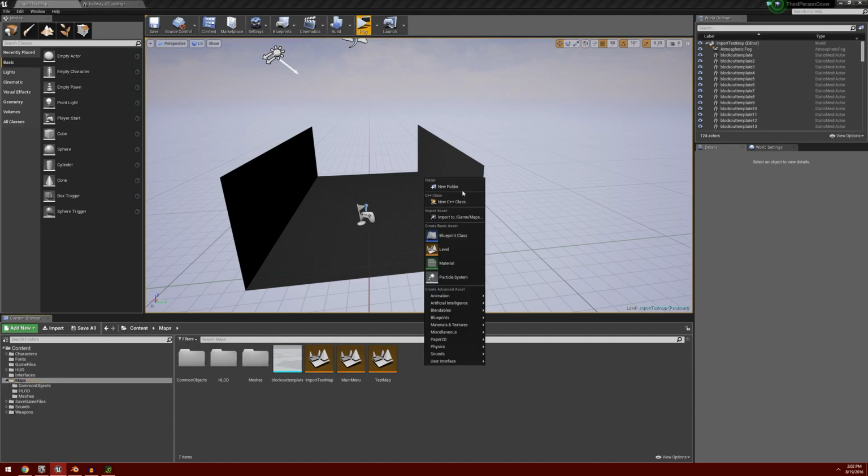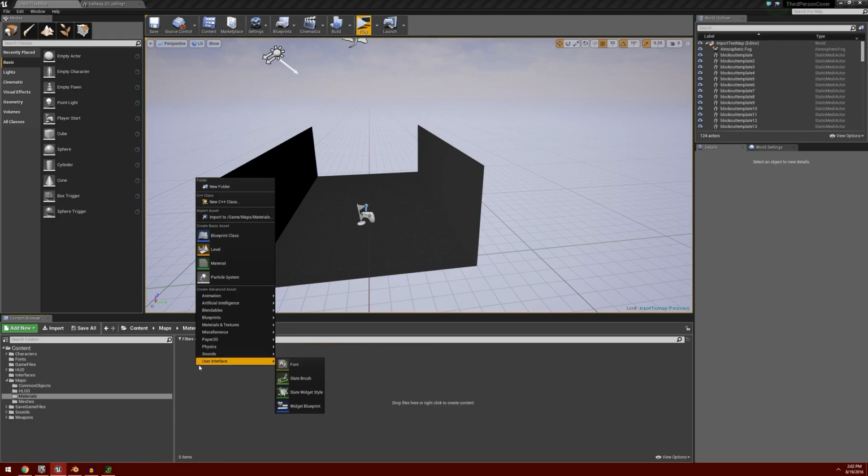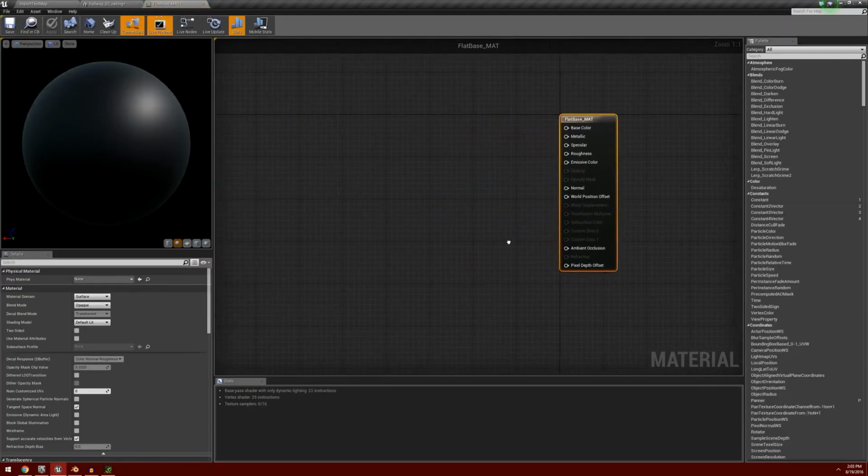I'm going to right click and create a new folder, and we're going to call this folder materials. We're going to open up our materials folder. I'm going to right click in there and create a new material. This new material I'm going to call flat base underscore mat. This is going to be the base material that we're going to create instances of to color our different objects. So we'll go ahead and open up our flat base material.